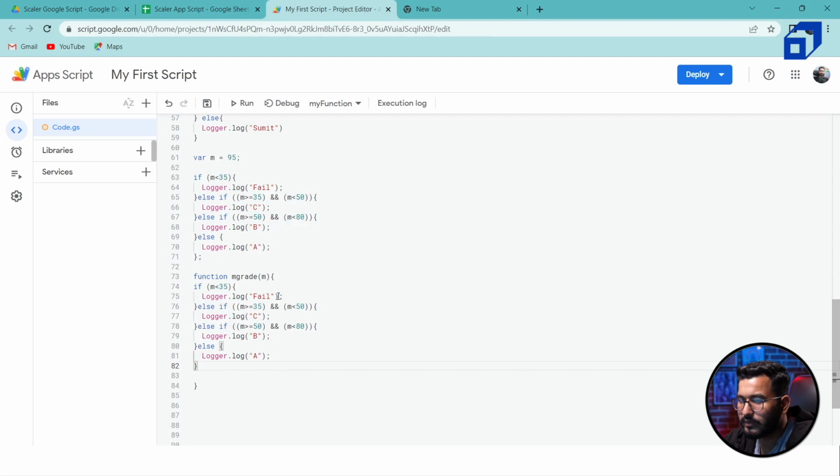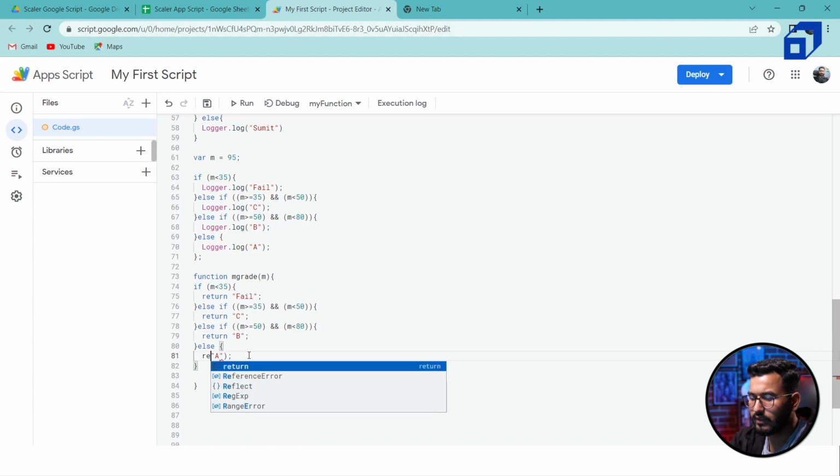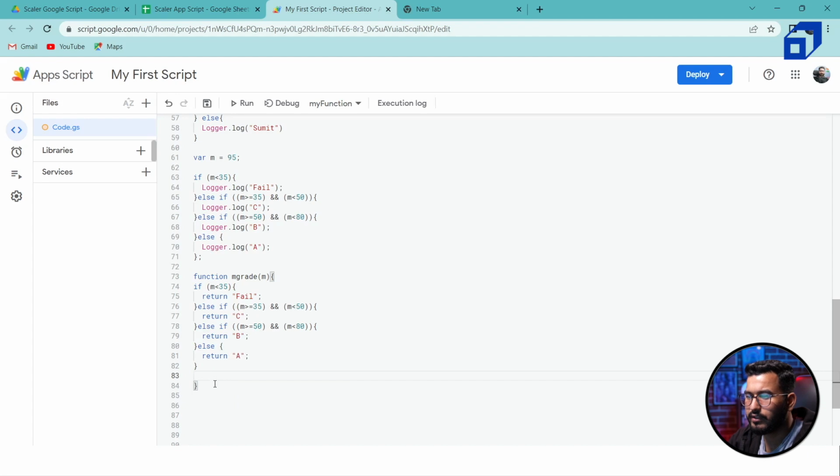Now instead of logger, I want this function to return fail. Then similarly over here, return C. Similarly over here, return B. And lastly over here, return A. Now we are done with writing the function.